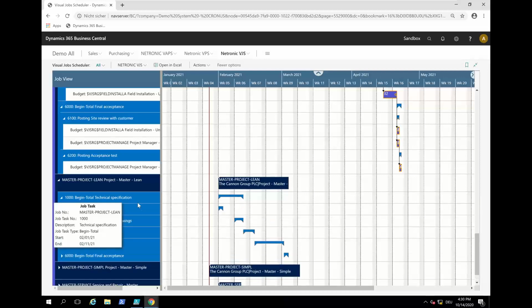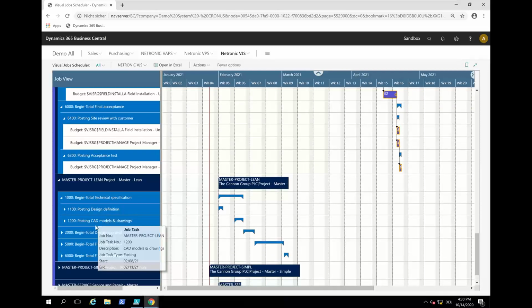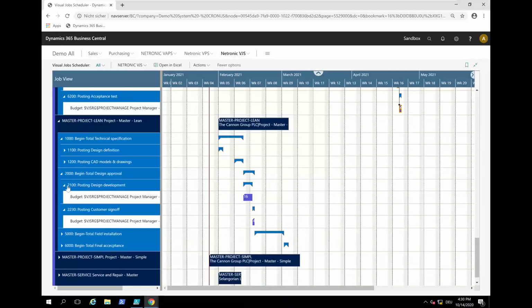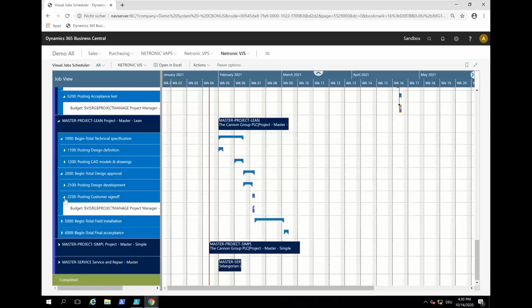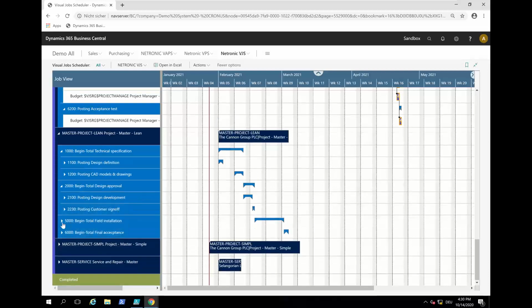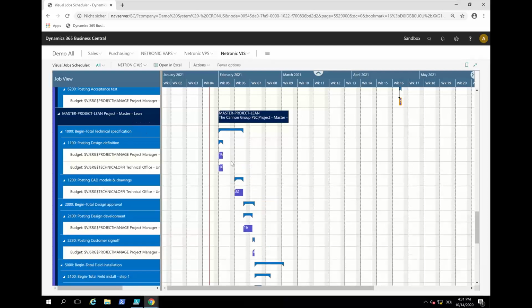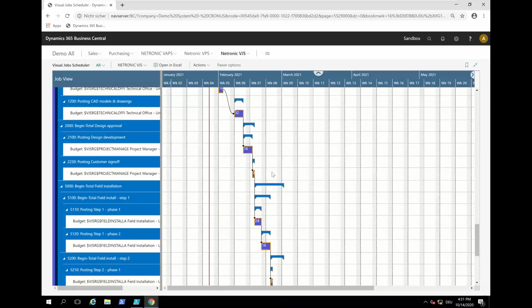So then in the technical specification, we have the design definition and doing some CAD modeling. We then have the design approval, where you first develop the design and then get the customer sign off, and then field installation. I think it's like a few steps, and then you see below these job tasks, there are the job planning lines. And if we expand this all, then you see here in my template, it's a kind of similar structure as I had before.